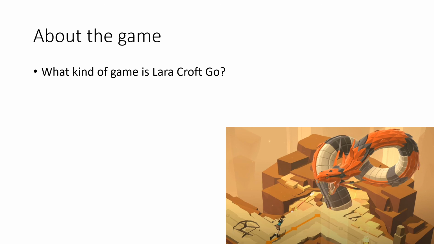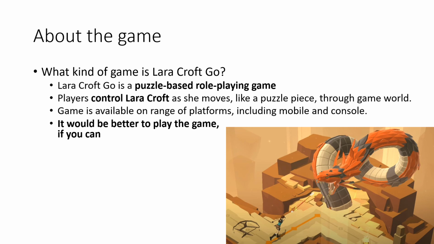So before we think any more about the gameplay, we need to understand what kind of game it is. So please make notes on this. So what kind of game is Lara Croft Go? Lara Croft Go is a puzzle-based role-playing game. And in the game, a player controls the character Lara Croft. She moves like a puzzle piece through the game world. And effectively, it is a problem-solving game.